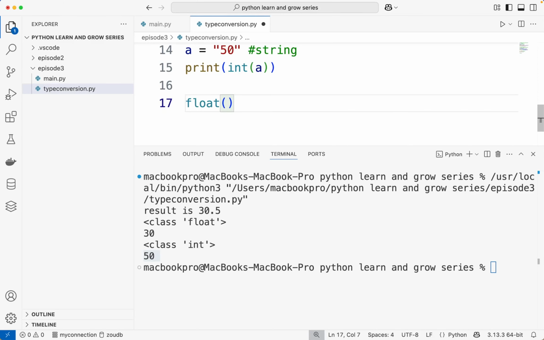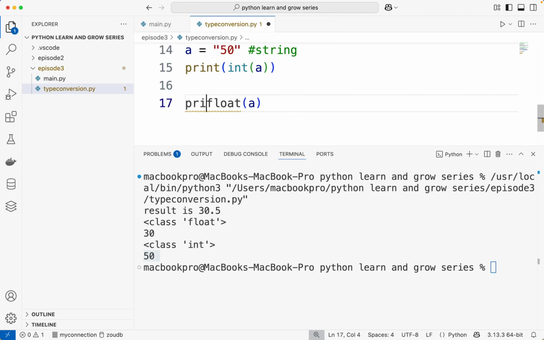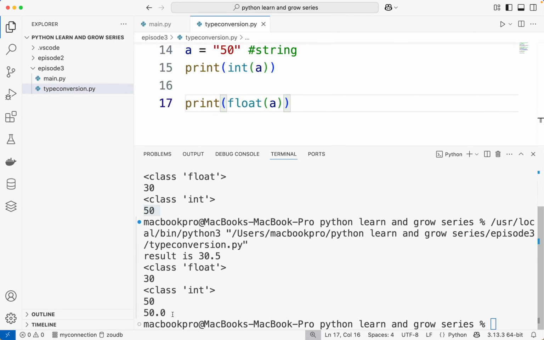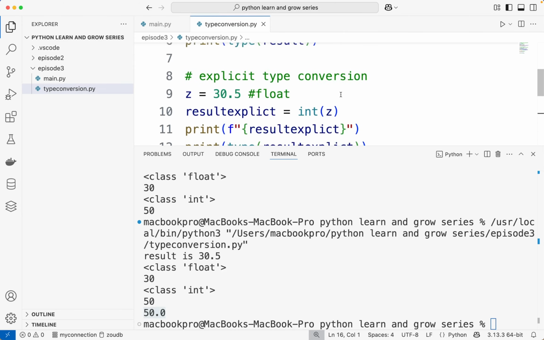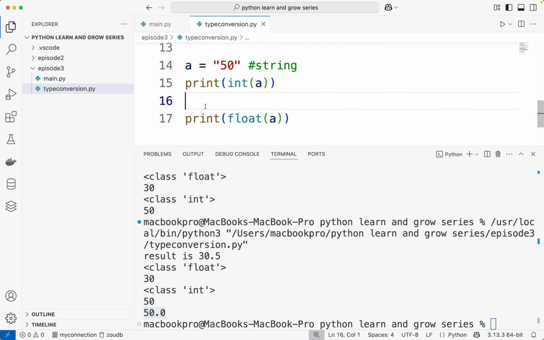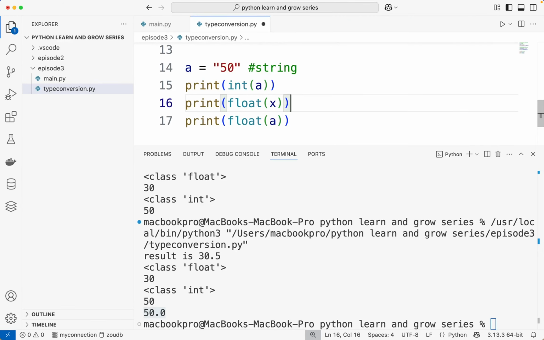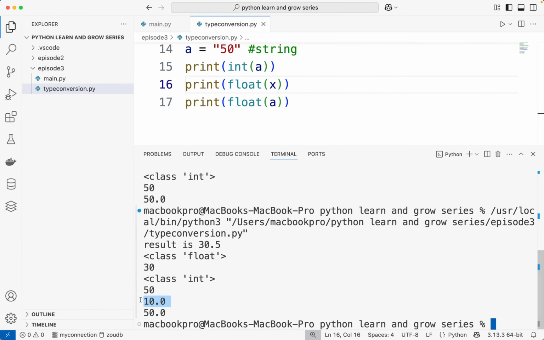We have the same thing for the float. If you want to convert this into float, maybe I'll print, then you can see the decimal 50.0. And also you can do the same with the integer. Here I'll take x, print float x, then this integer will be converted to the higher type, 10.0, that is float.